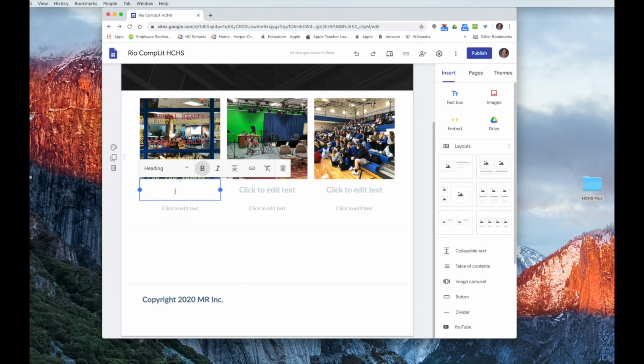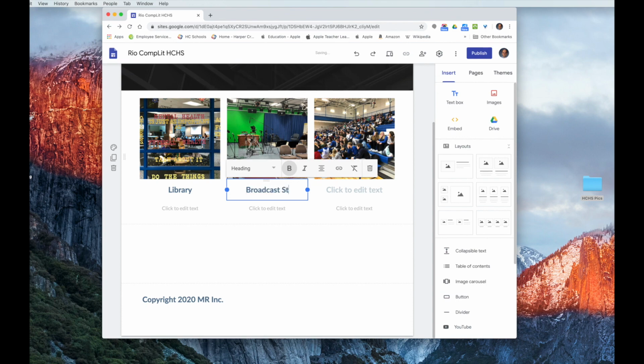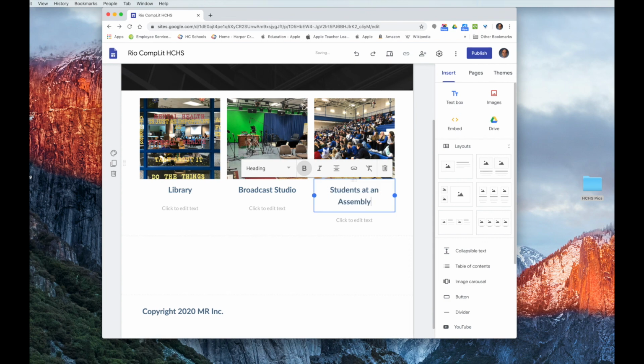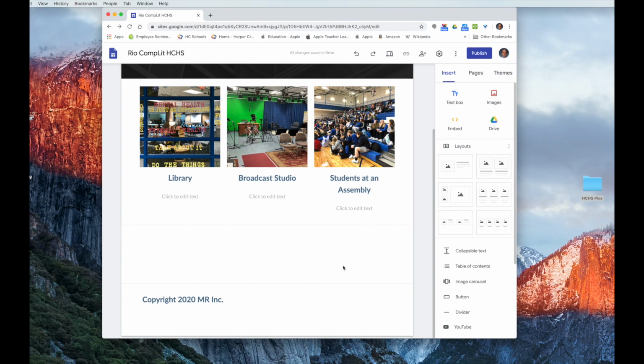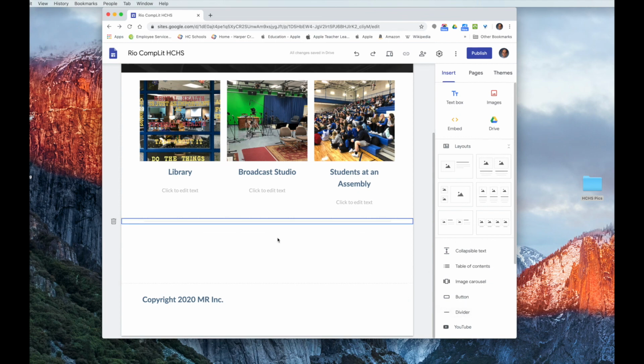So I'm going to put library, can be that simple. Broadcast studio. And here's students in assembly. That's pretty straightforward. Okay. And it looks pretty good. This would be a good place to put in a divider. I put a divider in there. I just clicked over here.